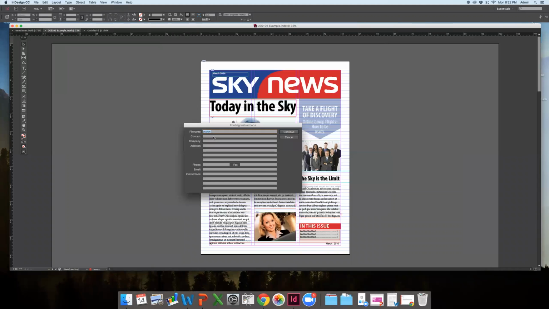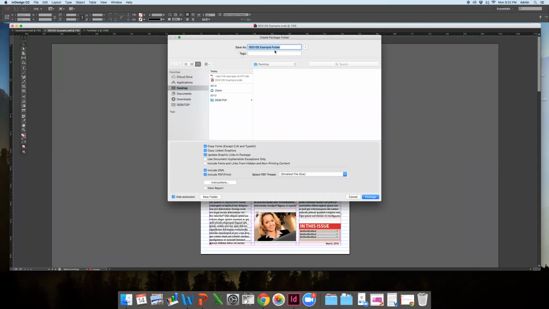This is printing instructions. This is where if you were sending it to a printer, you'd want to give your contact information because it creates a little text document in the folder as well. And this is where printers can open it up, see any information. In this case, you won't need it, but it's always nice to kind of get in the habit of labeling it with your file name. Hit OK. This is where you'll place the folder, and this is where it's going to create your PDF.